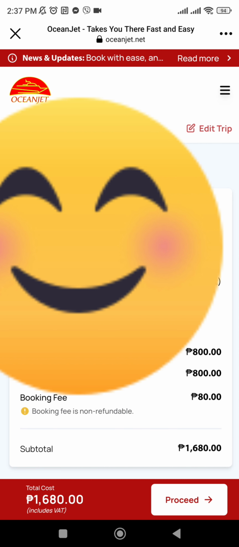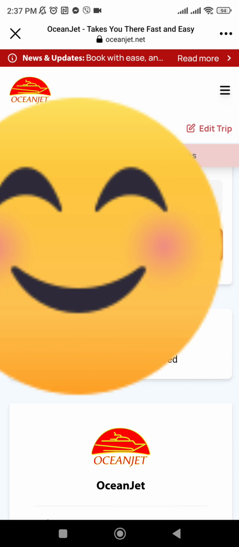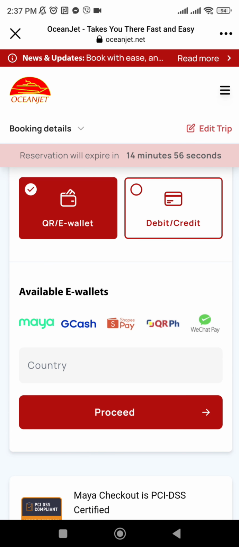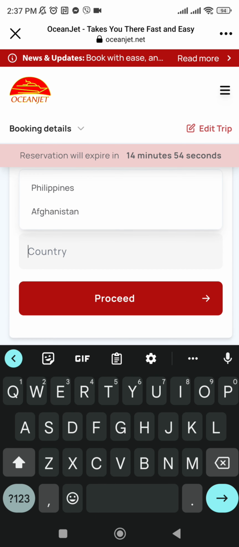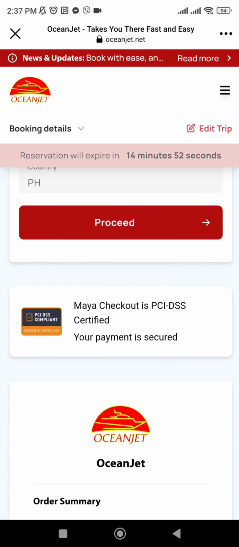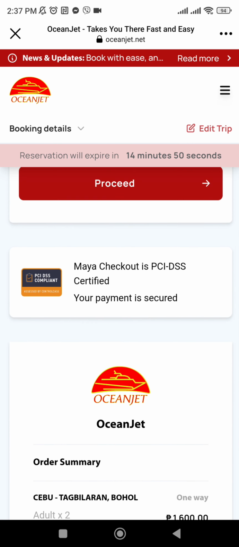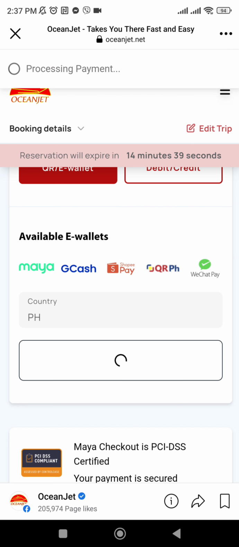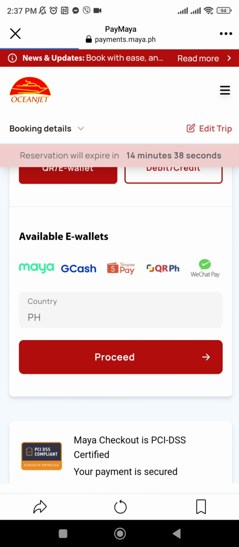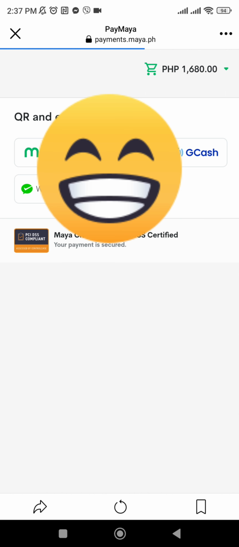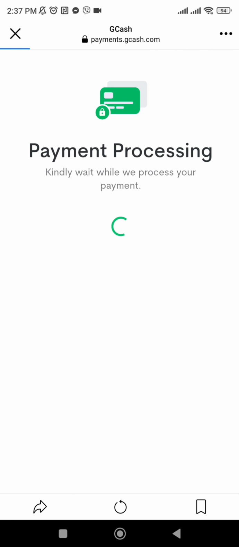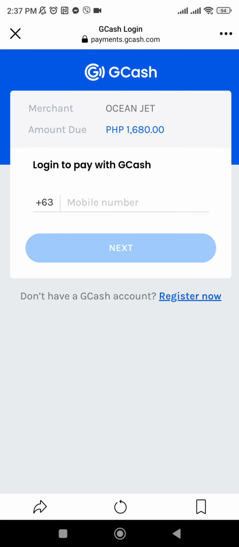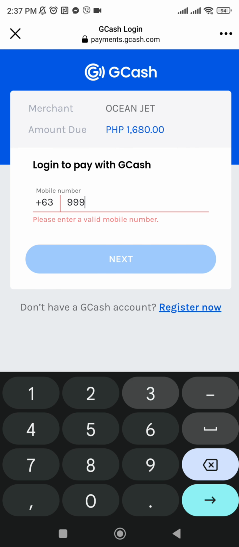So then, the summary of your ticket will appear, guys. Then just click proceed. Then, there you go guys, your payment options will appear. It can be e-wallets, it can be debit card. Then just click proceed. So the one I chose was e-wallet, and then I also chose GCash. So just input your GCash details, guys.